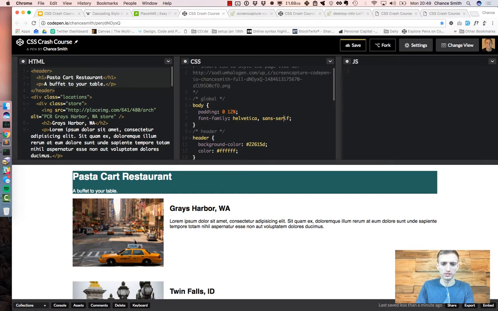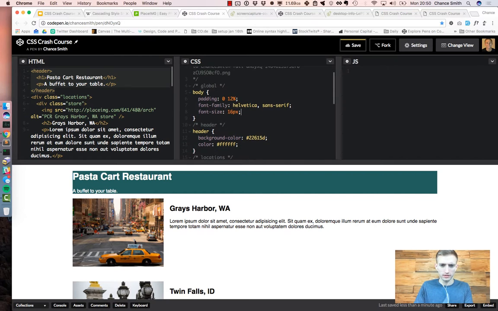And so what this is saying is, let's use Helvetica first. If Helvetica doesn't exist on this computer or it hasn't been imported, then let's use a sans-serif font that's on the computer. So that's pretty cool. And I think that does what we want it to. Let's give this a font size of 16 pixels.